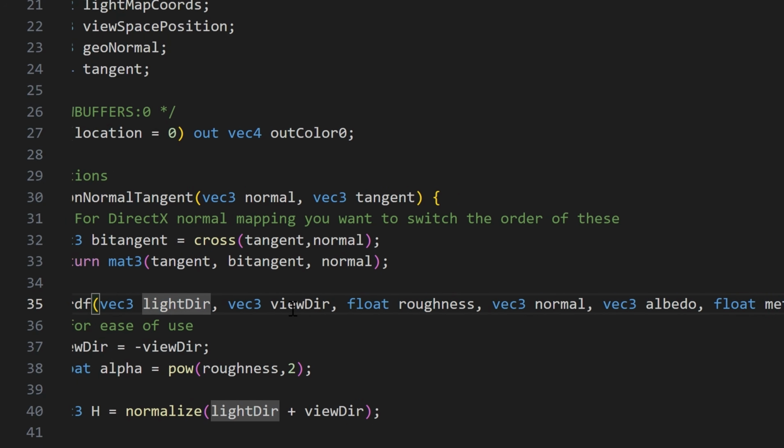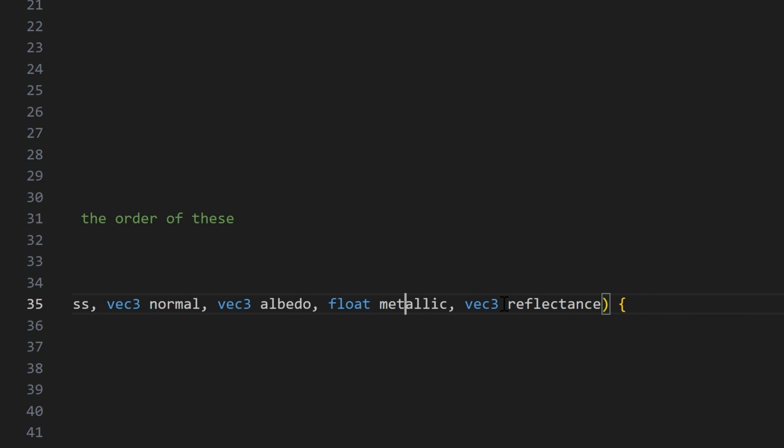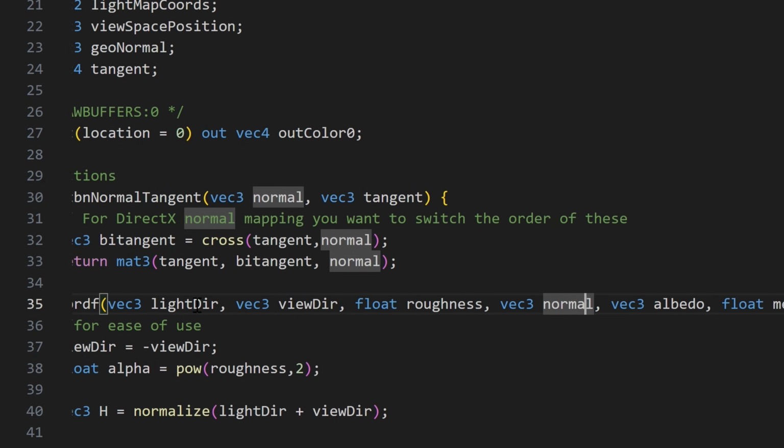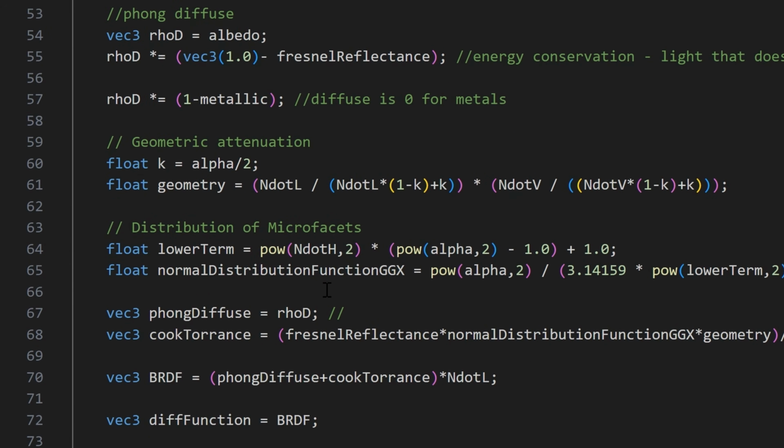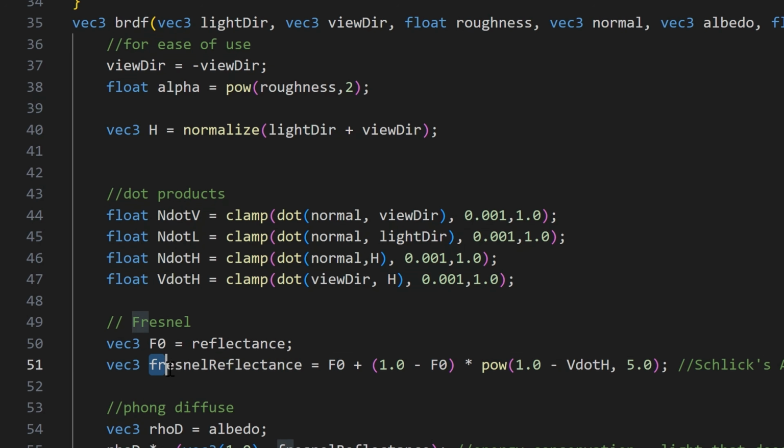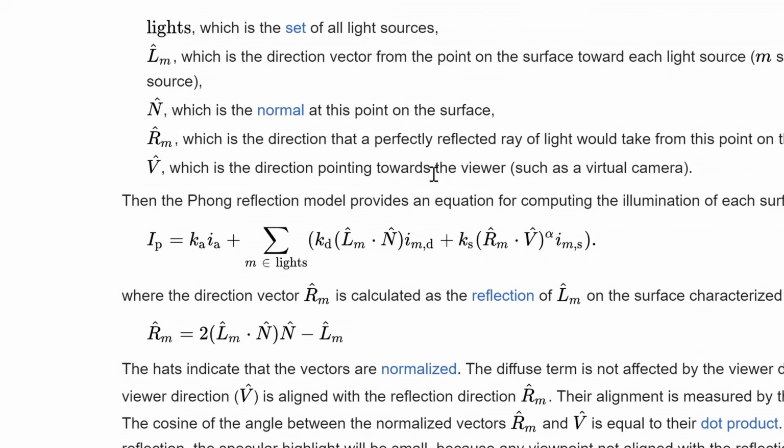I have a complicated function here. You don't need to understand everything, but just the inputs and outputs mainly. The difference between this and what we've already been doing is we calculate a Fresnel reflectance, which is basically a substitute for KD and KS, the amount of light that is either diffuse or reflective.